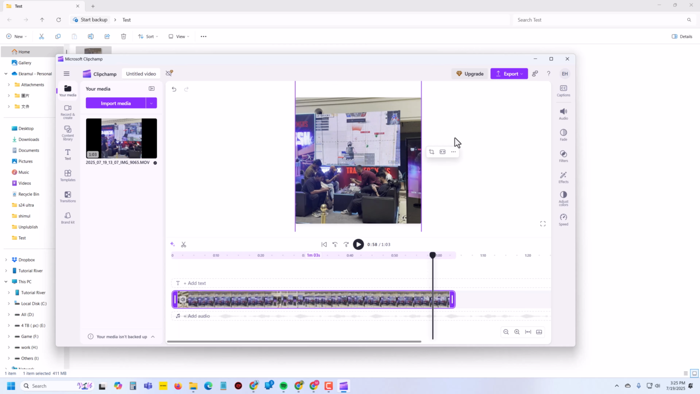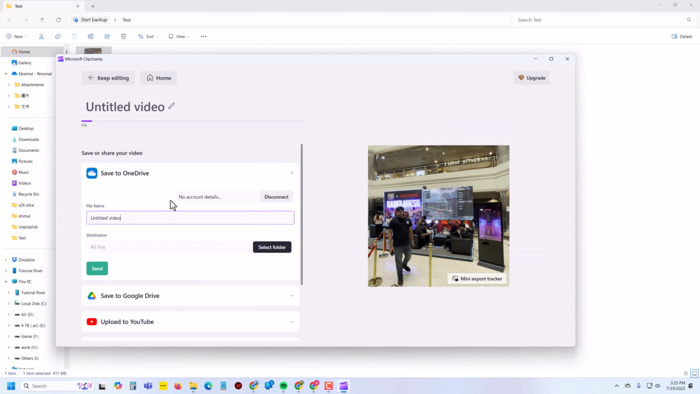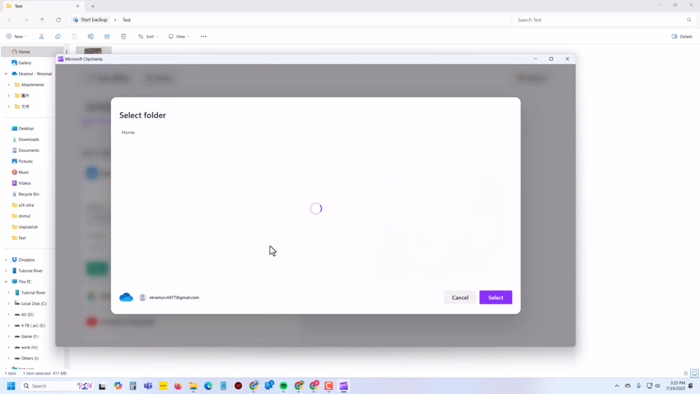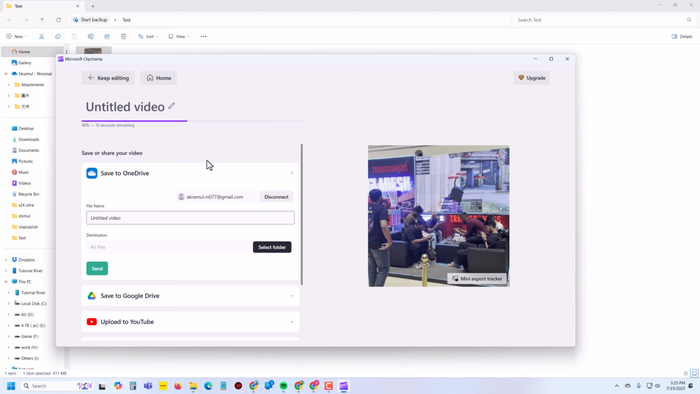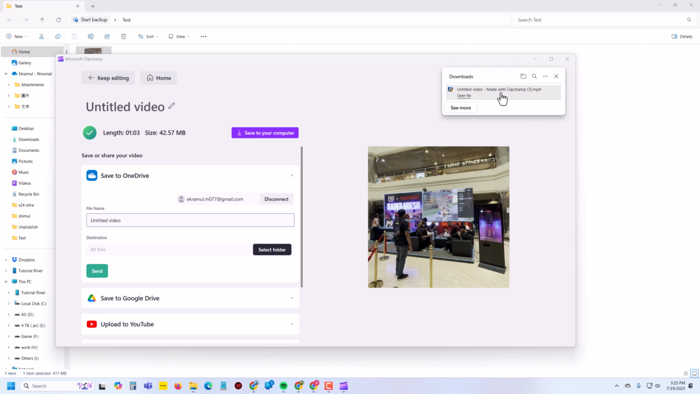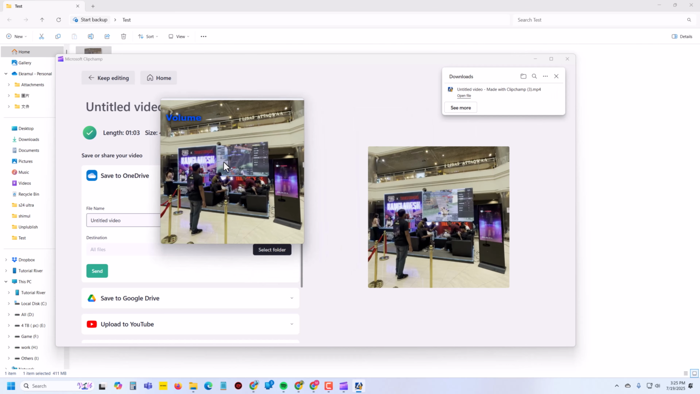And once done, then you can see the export option. Press on export, then select where you want to export. You can select your folder as well. So once done, now if you check your video, then it's a square size.